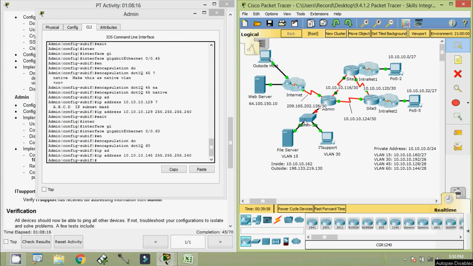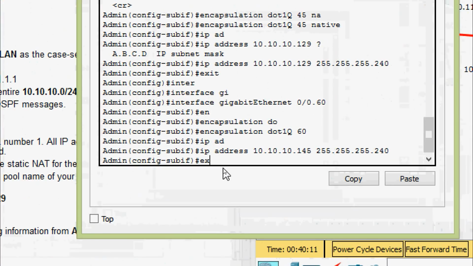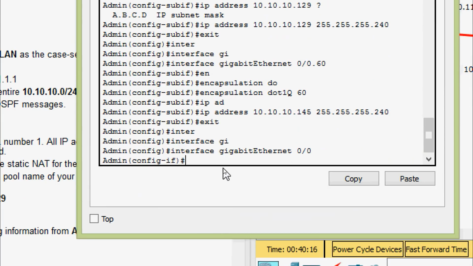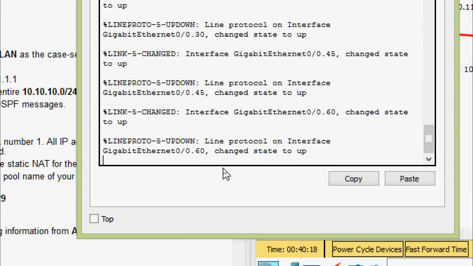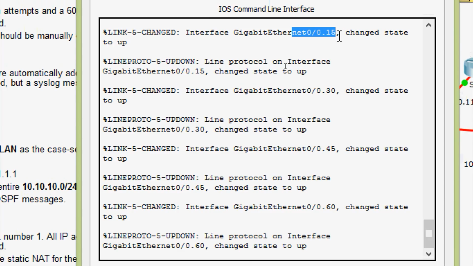In the topology, we can see this interface is down, so we are going to give a no shutdown command for the interface gigabit Ethernet 0/0, so that all the subinterfaces will also be up. We will exit and go to the interface gigabit Ethernet 0/0 and give the command. And here we can see all the subinterfaces changed state to up: 0.15, 0.30, 0.45, 0.60.